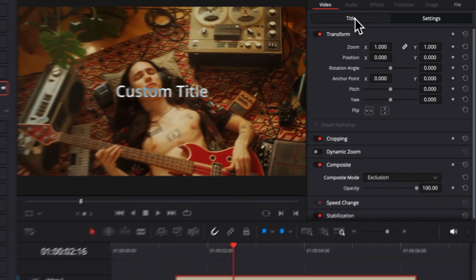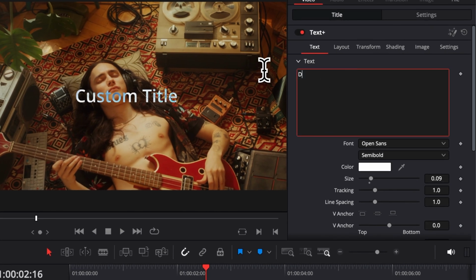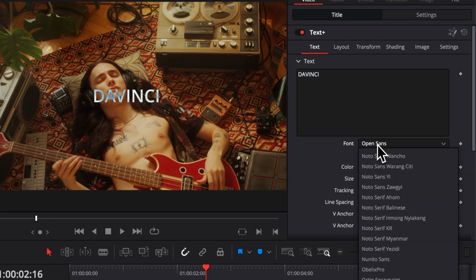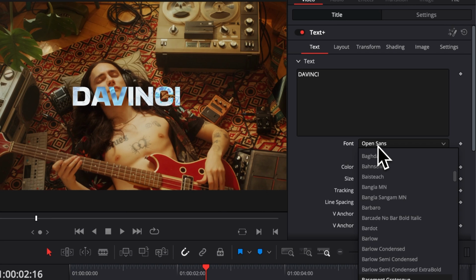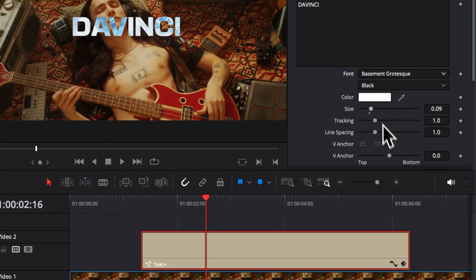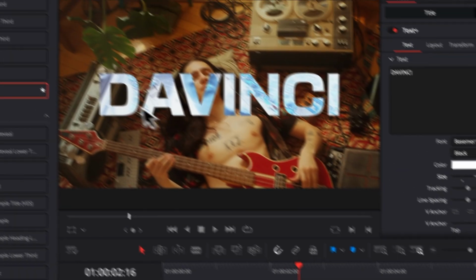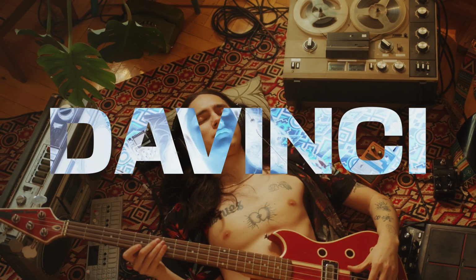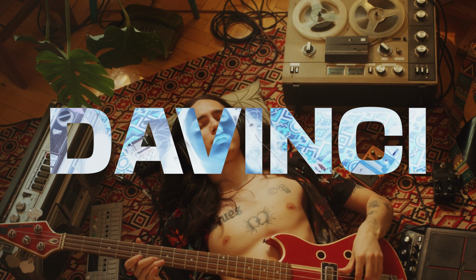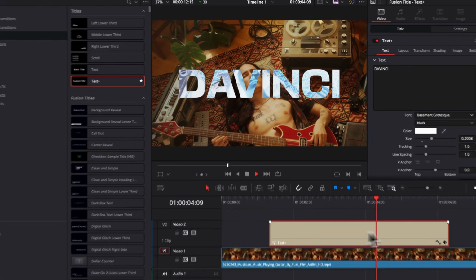So right now, let me just go to title, and I'm just going to write DaVinci. We're going to just choose a big font like Basement Grotesque. And we're just gonna increase the size so we can actually see through the text a lot more. And that's it. You've created a negative exclusion effect. Right now, this one is not animated.